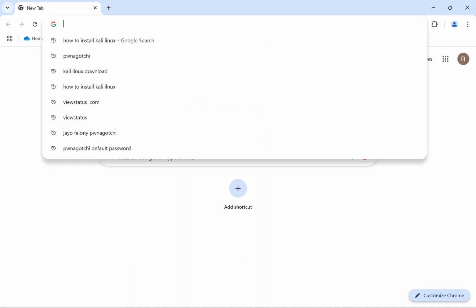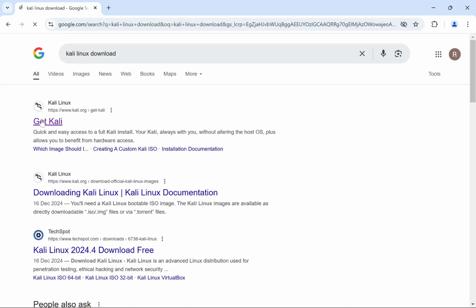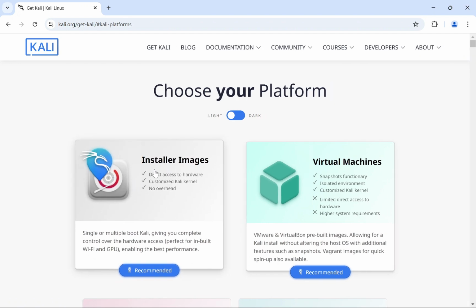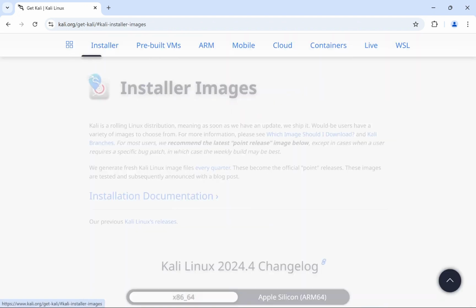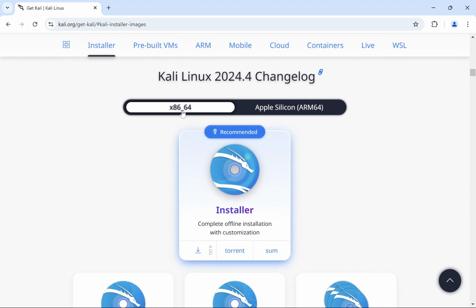So to first install Kali Linux, we'll need to go to the website. So we want to type in Kali Linux download. Now we can see a link at the top saying Get Kali. So we want to click that link. And we can see images, install the image. So let's click that. And we can see we have installer here, x64.